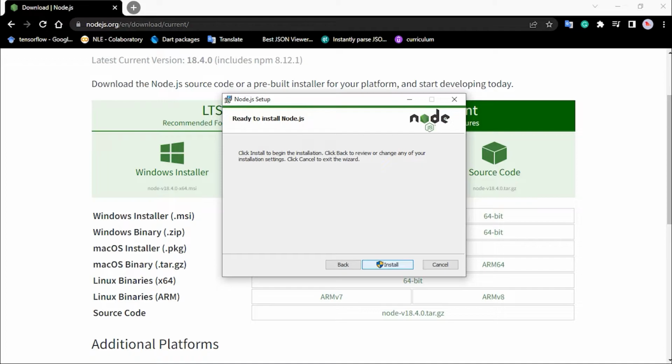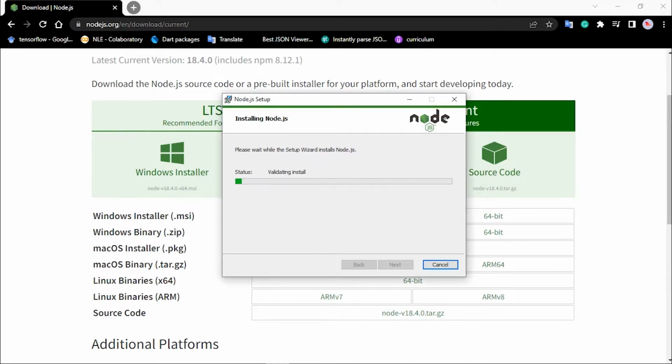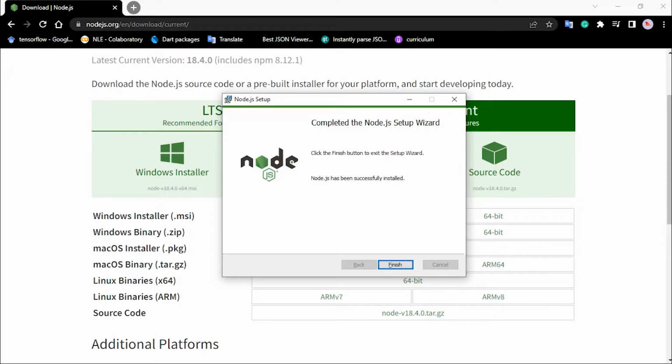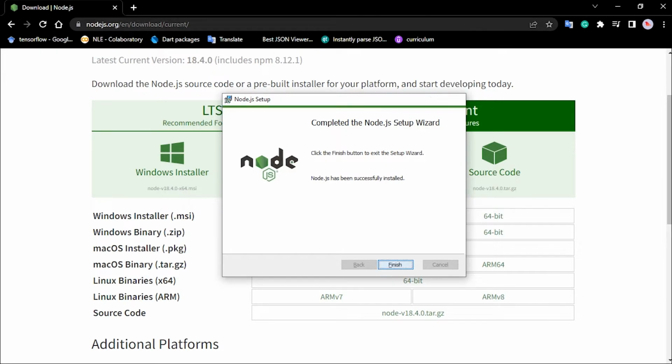Now click on Install and hit Yes when it asks for administrative options. Let's wait a bit for it to install. And once it's done, let's click on Finish.